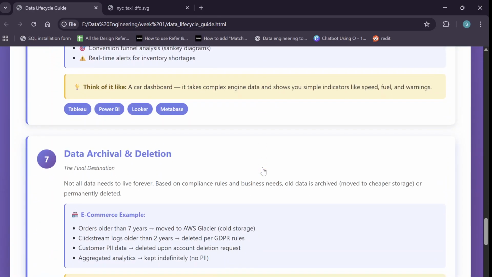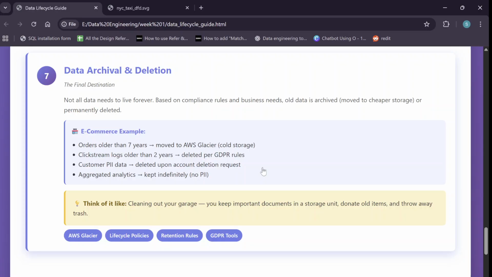Coming to stage 7, which is data archival and deletion, the final destination. The final stage is archival and deletion. Not all data needs to live forever. Storing everything indefinitely is expensive and often against compliance rules. At this stage, data is either archived for long term retention or deleted permanently.